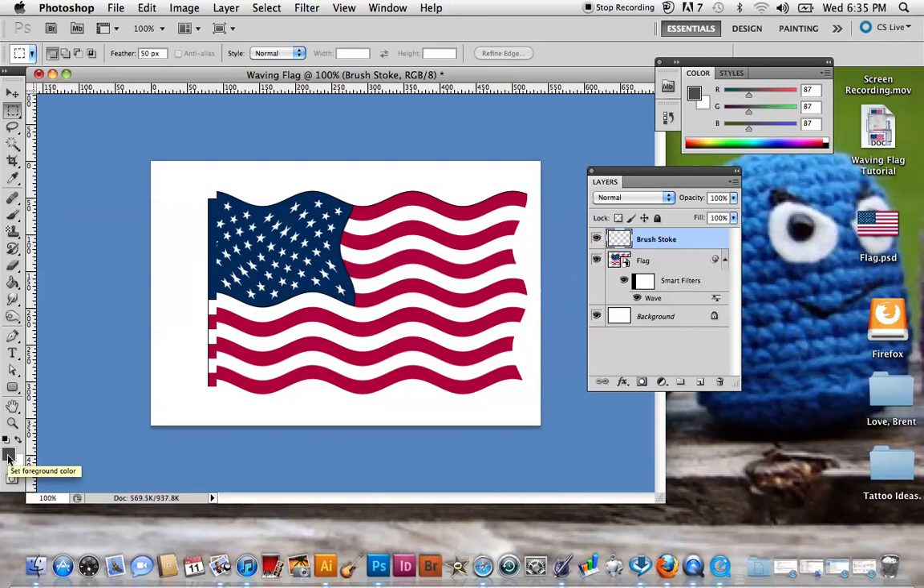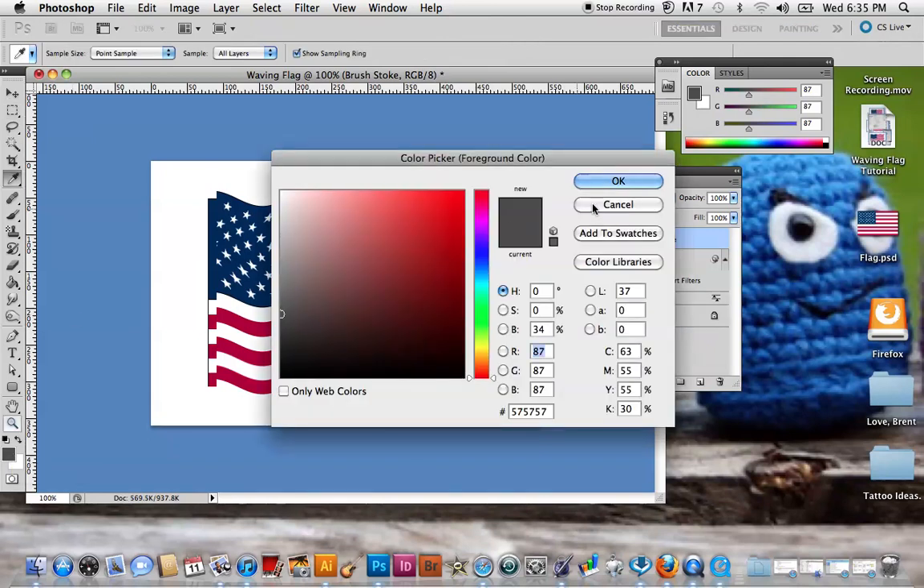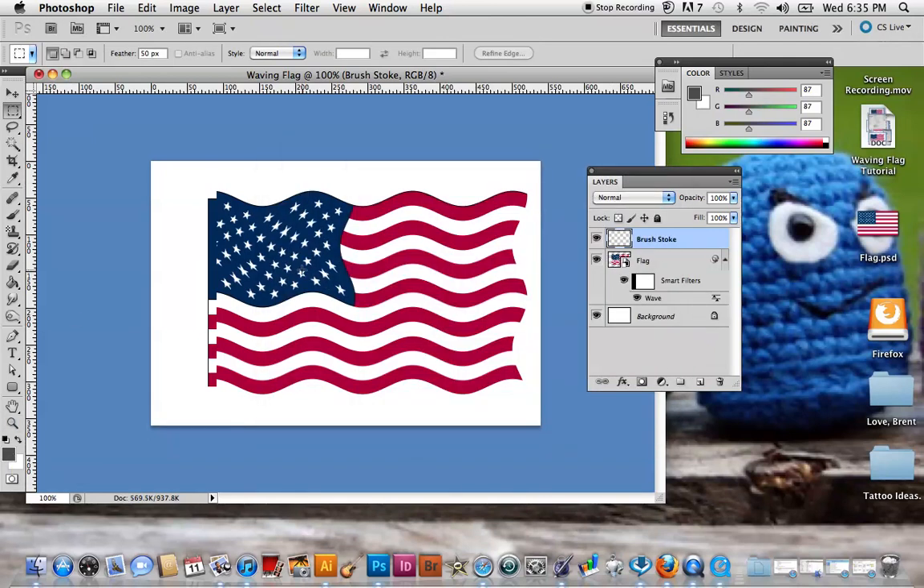This is your foreground color, and our background color is white. Just want to make sure that the foreground color is there. So we have that. Next, we are going to be going on to the tool panel again, which is this right on the side over here. We're going to be doing the brush tool.